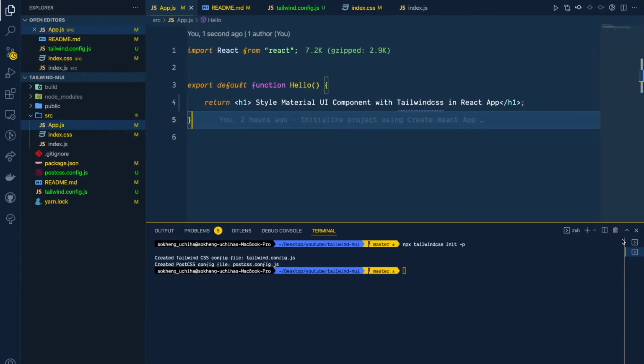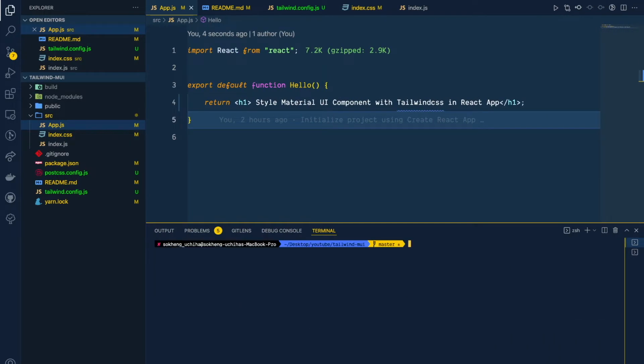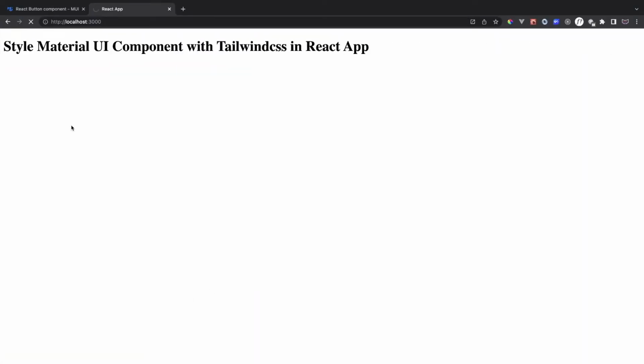And so I think it's not working. So to fix that, we can restart our server. Right now it's restarting. As you can see now, our style is changing. It comes from the base of Tailwind.